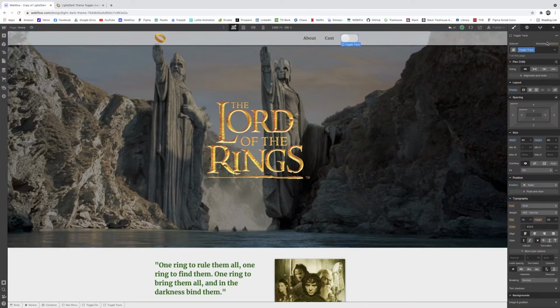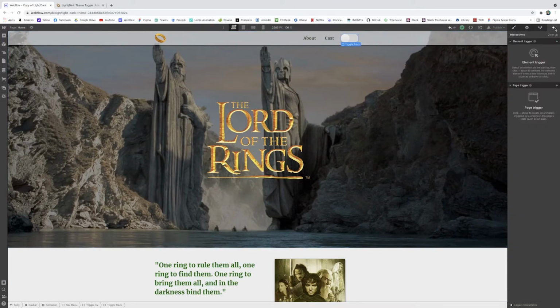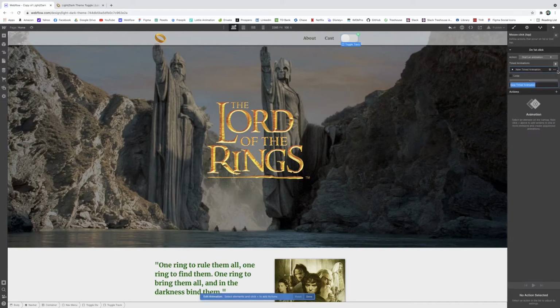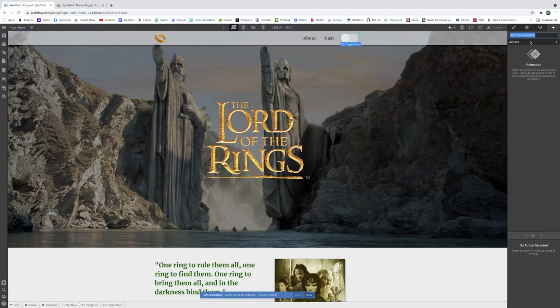Now let's add some interaction to the toggle switch. So let's click our toggle track. We're going to click the interaction lightning bolt at the top. We're going to do a new element trigger on mouse click. And on the first click, we're going to start an animation, a new timed animation. And we will call this set dark theme. Because when you click it, everything is going to turn into the dark theme, right?